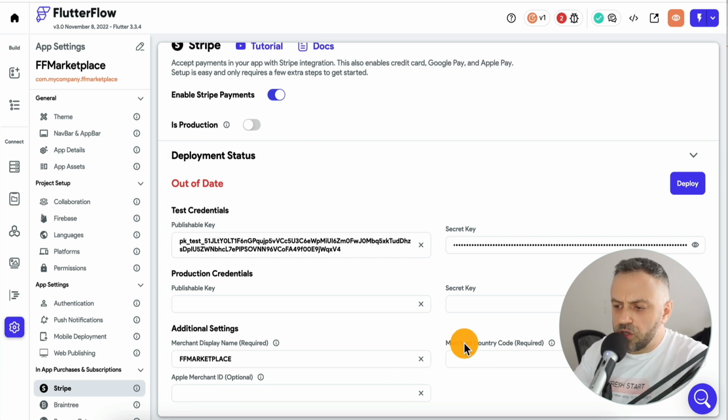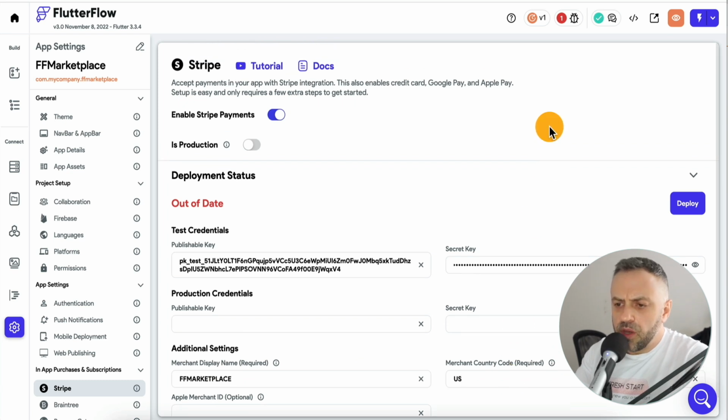And we also need the merchant country code. And this is the ISO country code where the merchant is based. So we're going to pick US for USA. And obviously, if you're based in another country, you need to look up your country code and put that in here. And so we are complete. We filled out everything that we need for the test environment, these settings here. And the next thing you want to do is hit deploy.